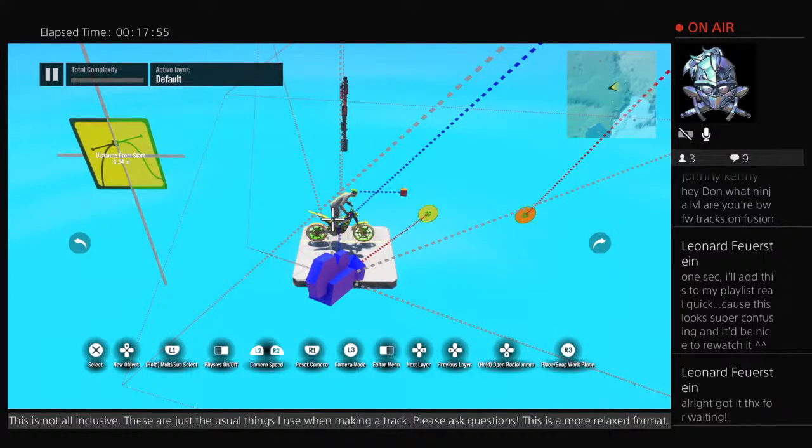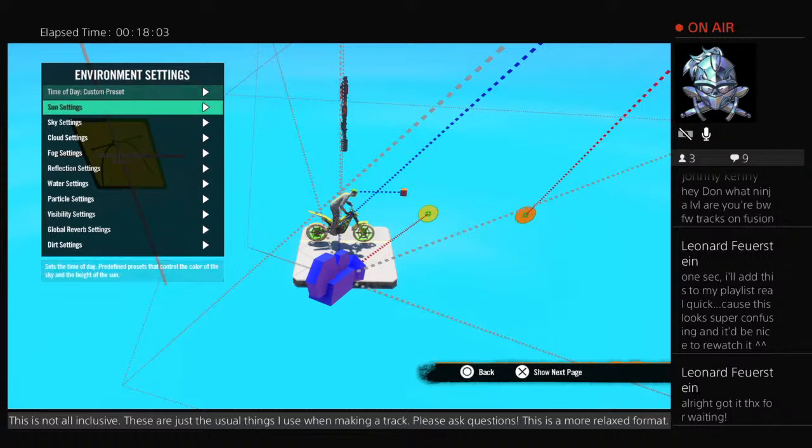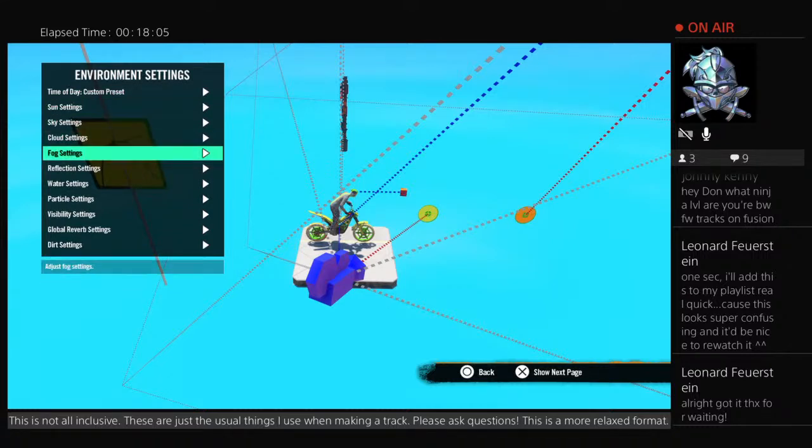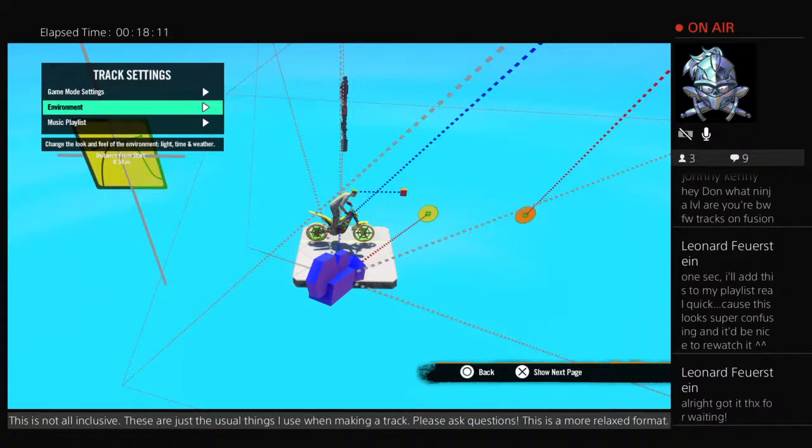Now, I did mess with the sky. I'm not going to go too far into it. If you ever need it, down on your D-pad, track settings, environment, and you can mess with the sky settings, cloud settings, fog, reflection. I mean, you name it, it's in there. So right now I have clouds turned off. The back I have as a cyan blue, just as a default for me.